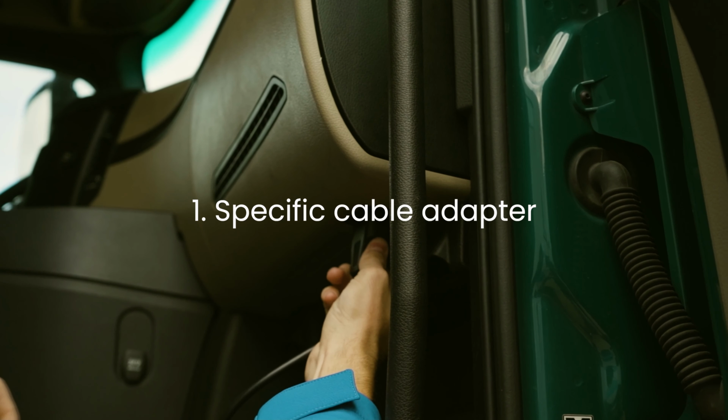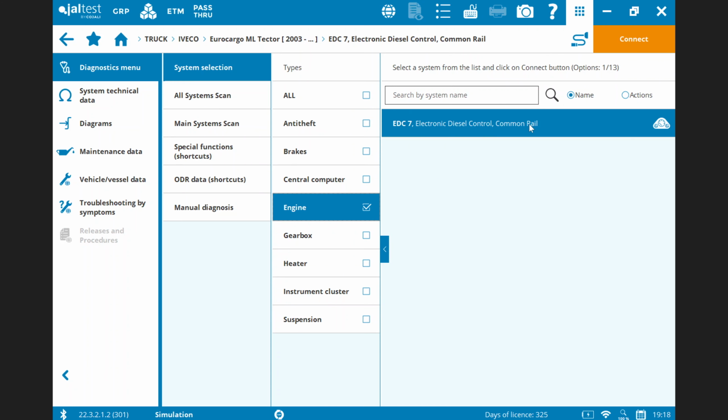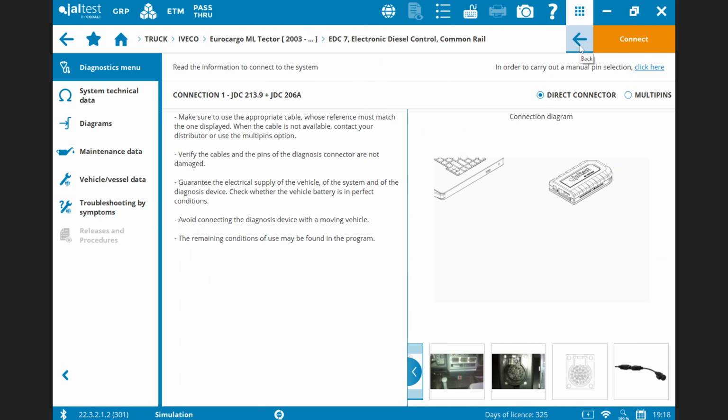To gain access to a singular module, select the ECU, click the cable icon, choose your connections, select multi-pins. Using the pinout guide, identify the pins required.